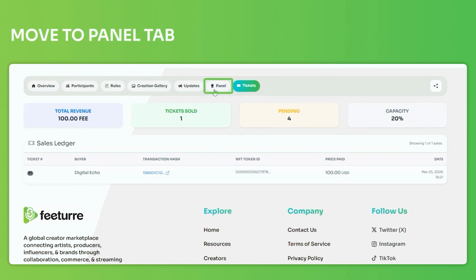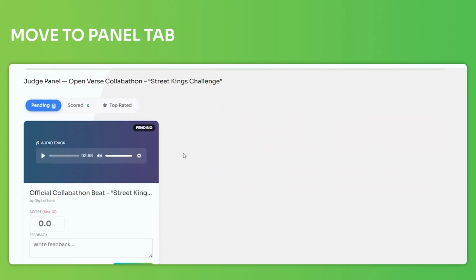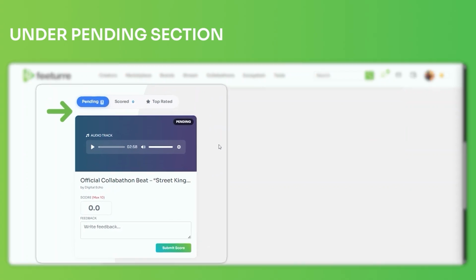Next, move to the Panel tab. This is where the judging process takes place. Under the Pending section, you'll find all the submitted entries from participants.